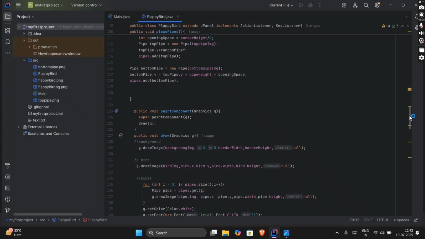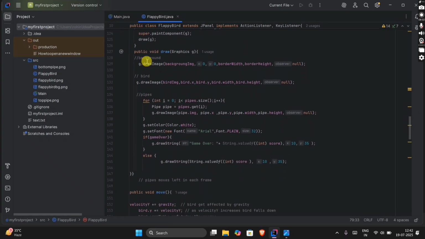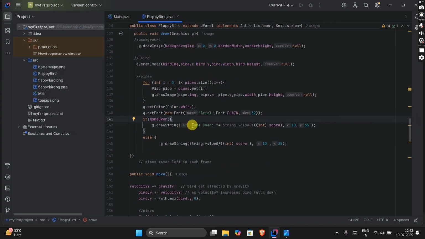So here we scroll down. We have the background, which we have given the dimensions. We have the bird, which we have given the dimensions. We have the pipes, and we have given the dimensions. And here is a g.setColor, which we have colored white so that our score will be seen at the top left corner of our frame. When we lose, our score will be displayed as game over, and the score which we lost will come from this.